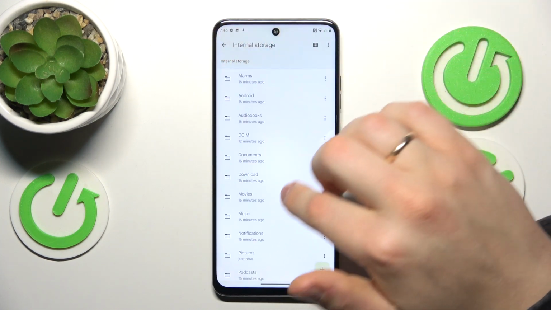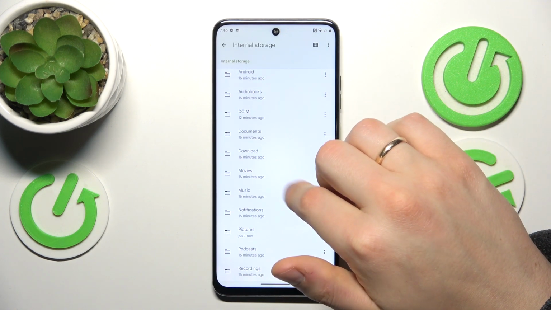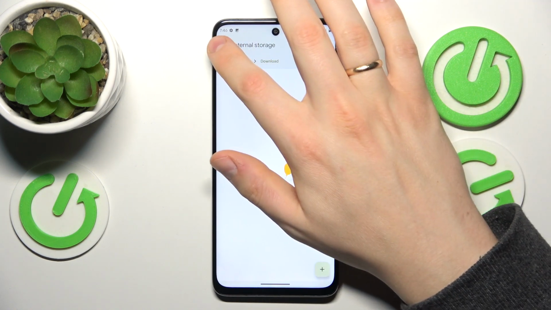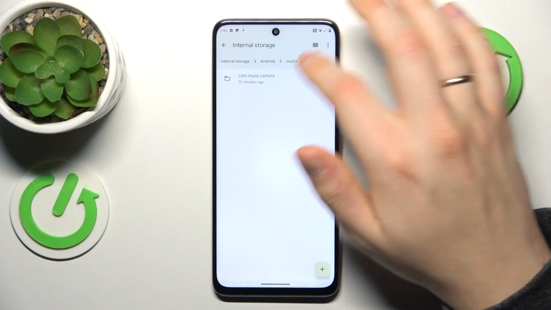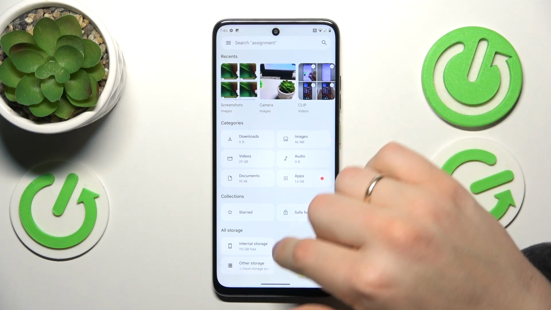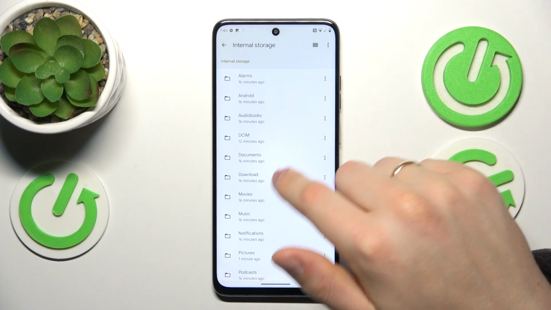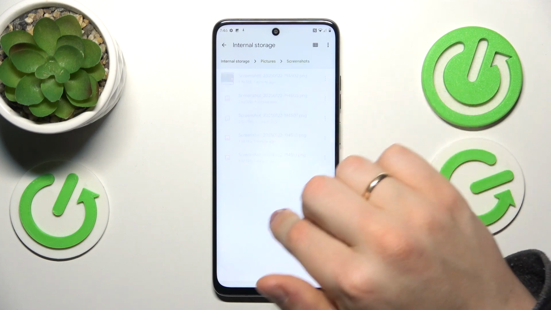Or actually, I would rather go with my screenshots. So let's try finding them here. If they were saved to begin with, maybe they are in the media. No, not as far as I can see. Well, let's look further. Where can they be? Pictures. Yep, here they are.